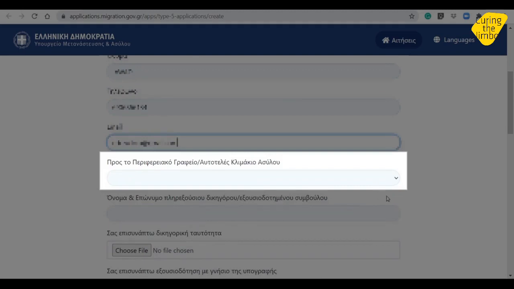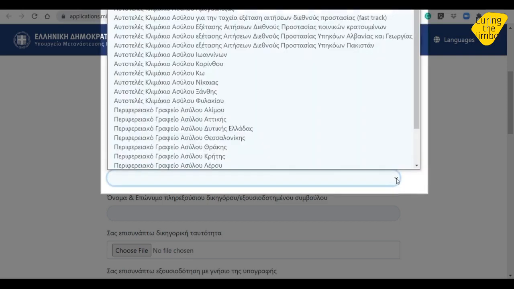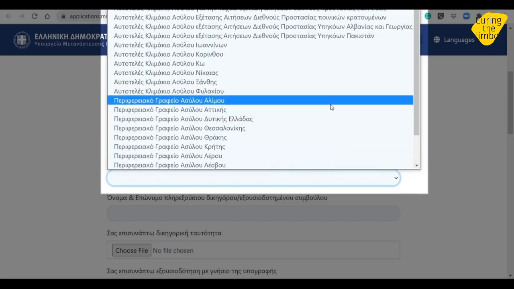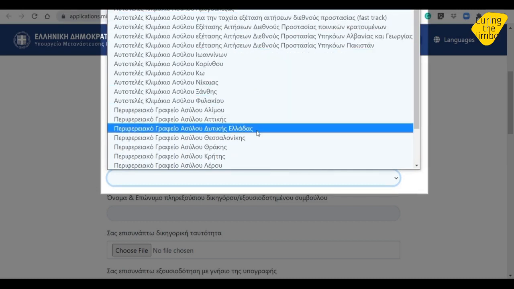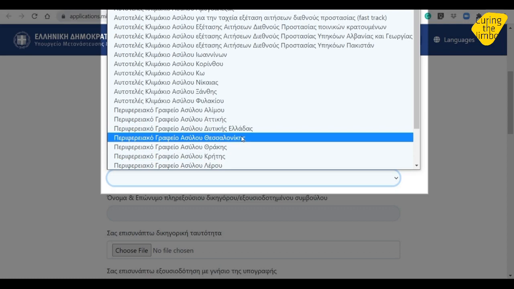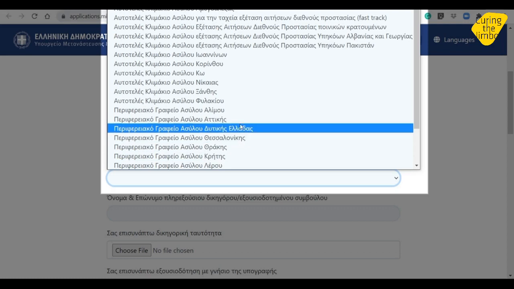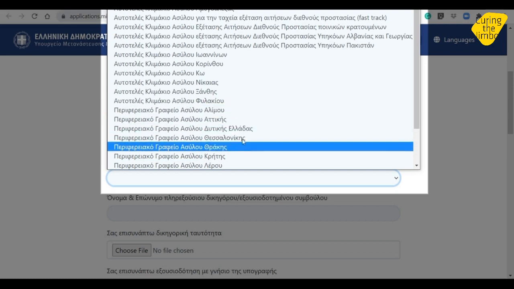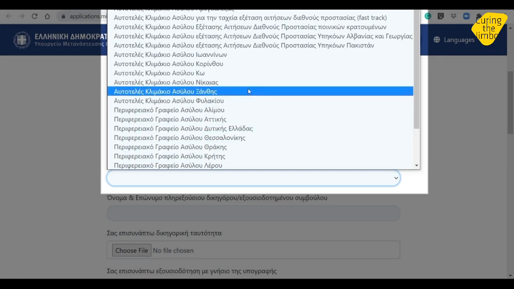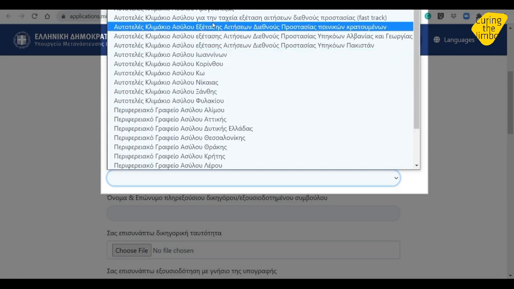Then you will choose to which asylum office or unit your application will go. A list of offices will appear and then you will choose the asylum office or unit you are applying to. In case you choose a wrong one, a letter will be sent automatically to the right office and you will receive an email with this.